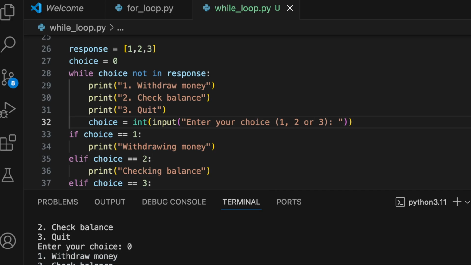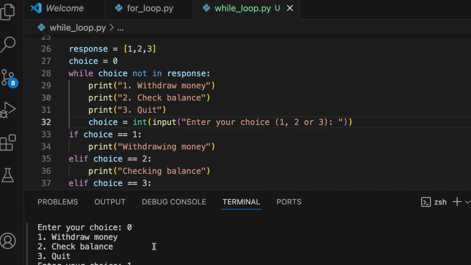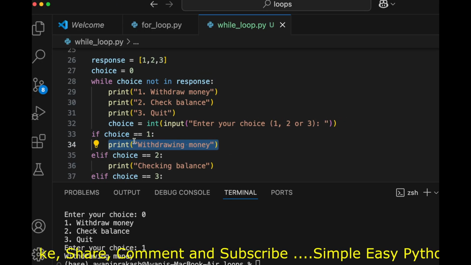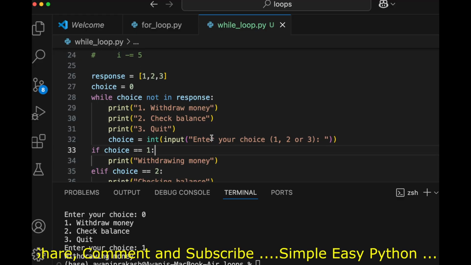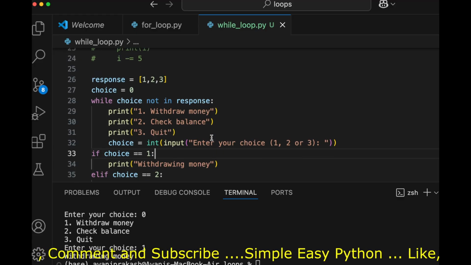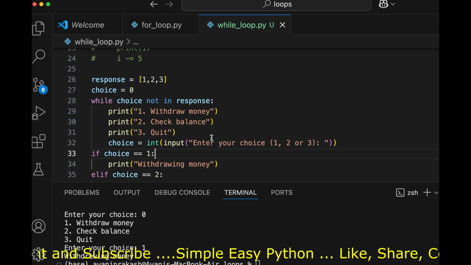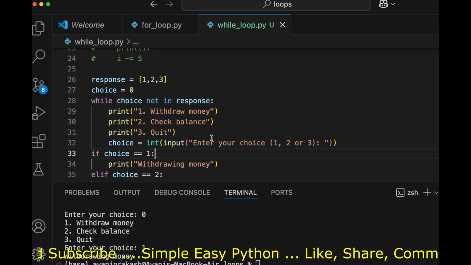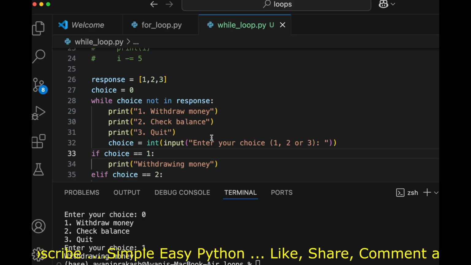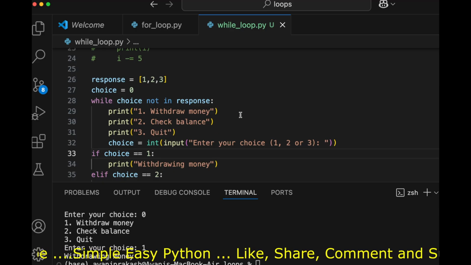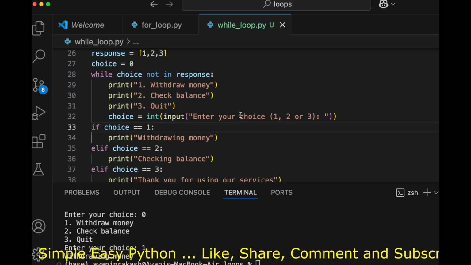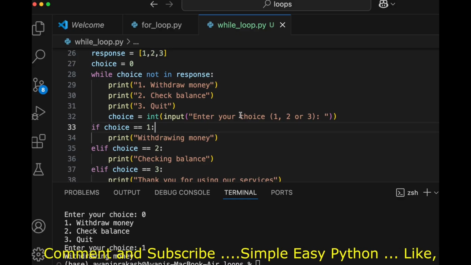The moment I say 1, it gets out of the loop and says withdrawing money. So this loop will keep running till the time I do not enter either 1, 2 or 3, and this is what I meant by infinite loop. In the practical world, when it comes to practical programming, most of the time the while loop is used for such purposes. That's it for this video.